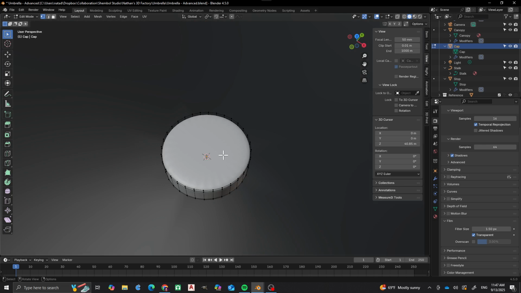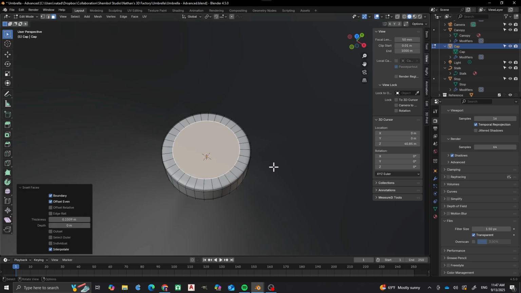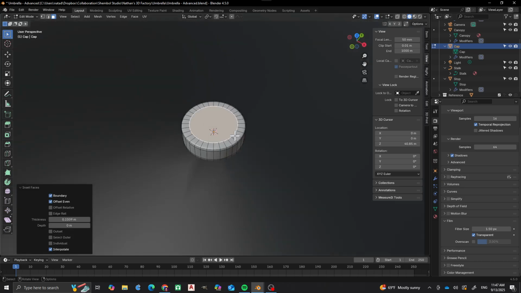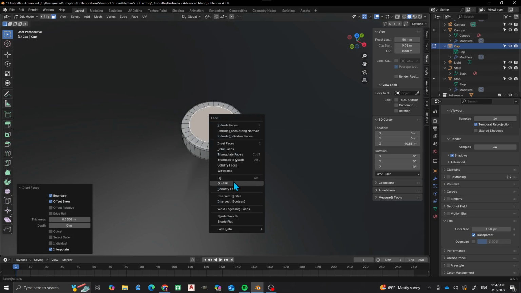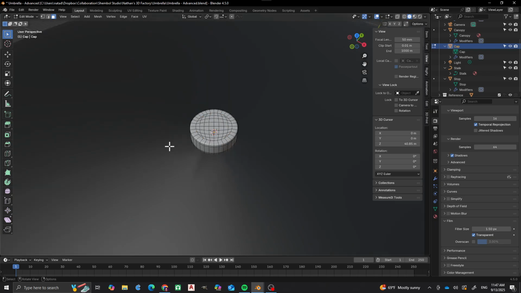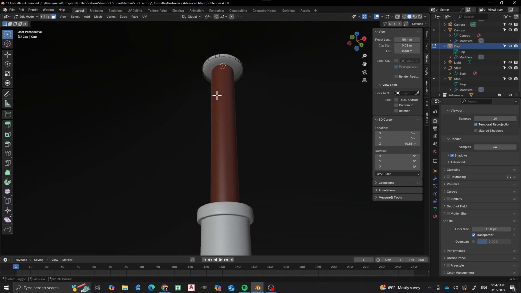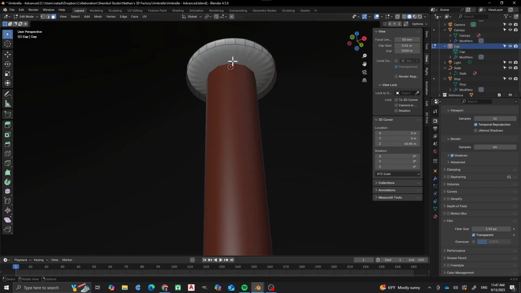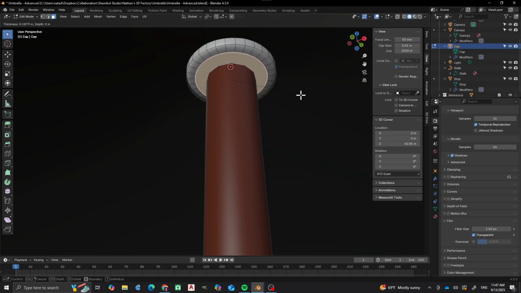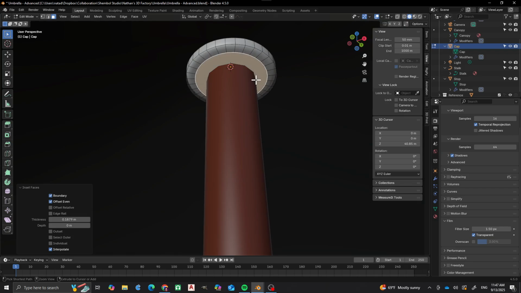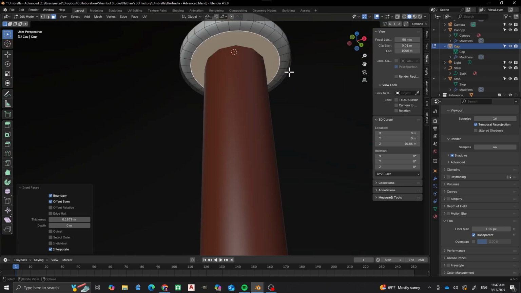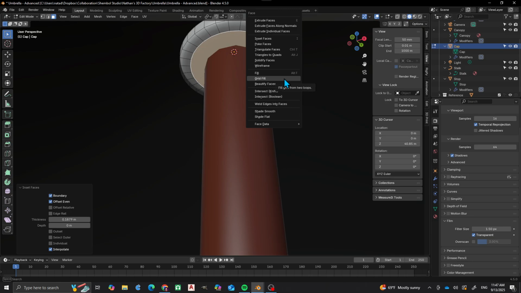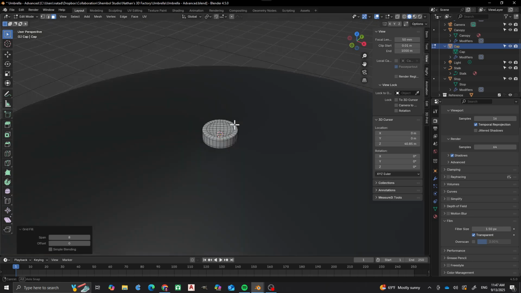Let's see. Okay, so we'll do that. I'm going to inset. And then I'm going to do Control F and grid fill. We'll do the same thing down here. Inset. And honestly, I'm not going to worry about if this is intersecting or not. I'm just going to do this.